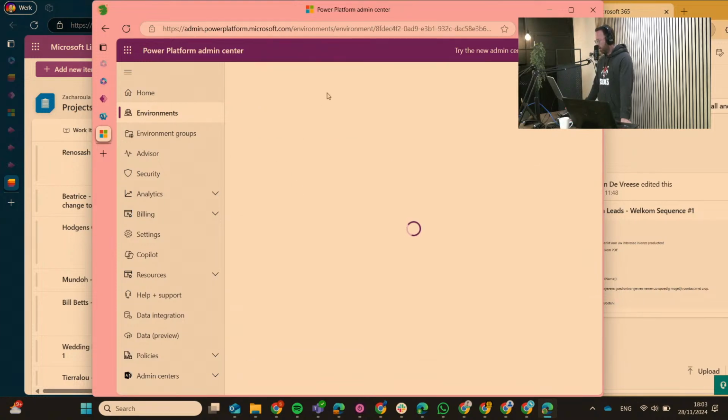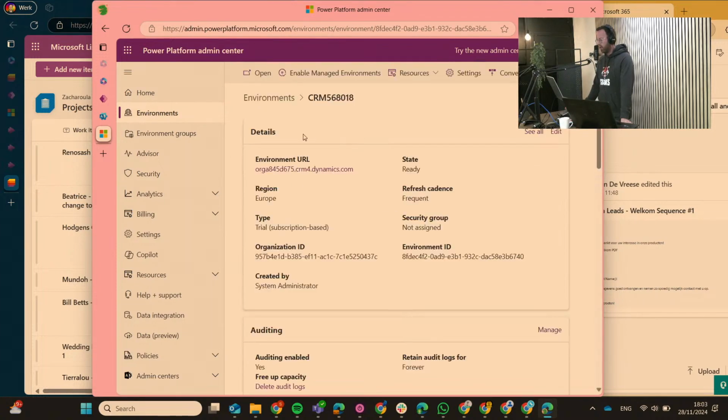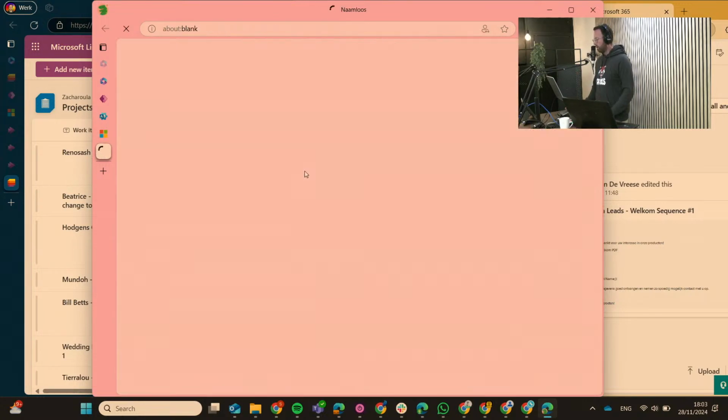Okay, so here you can see it's a trial subscription as well. This is a CDX platform. If you're a Microsoft partner, you can have your own demo environments that are accessible for 90 days, and it contains already pre-filled data. So here, this is the link.